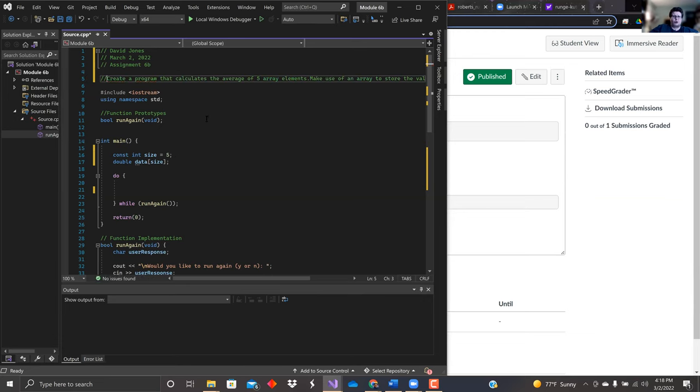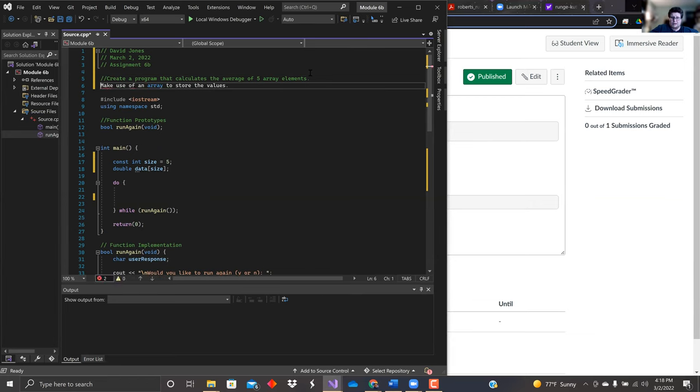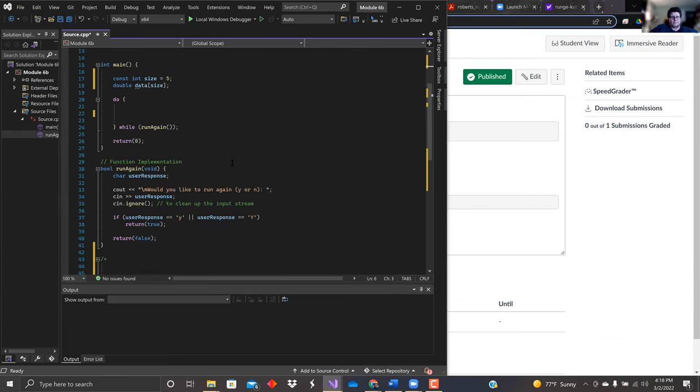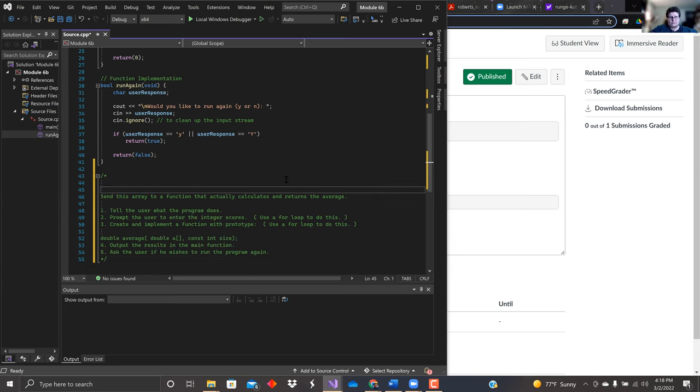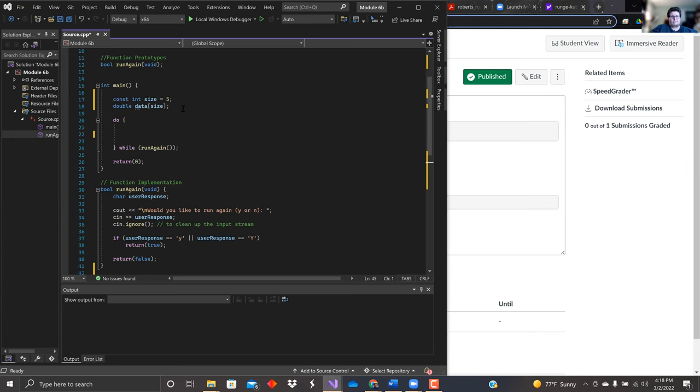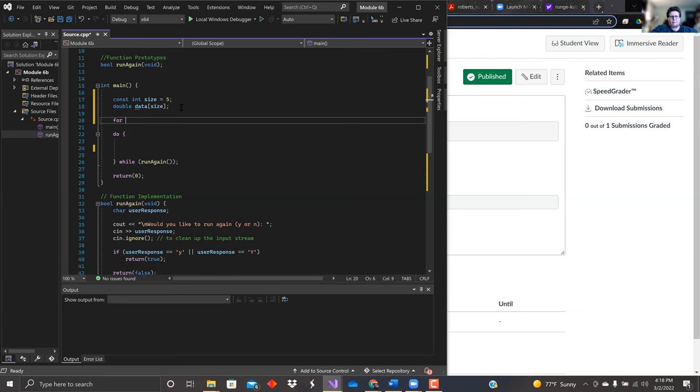All right, so it says create a program and we're gonna use an array of 5 elements. And then what does it say? Send this array to a function that actually calculates and returns the average. So let's go ahead and make an array. We got our array here. Let's populate it. One easy way to populate an array, especially if you're gonna follow some pattern, is to use a loop.